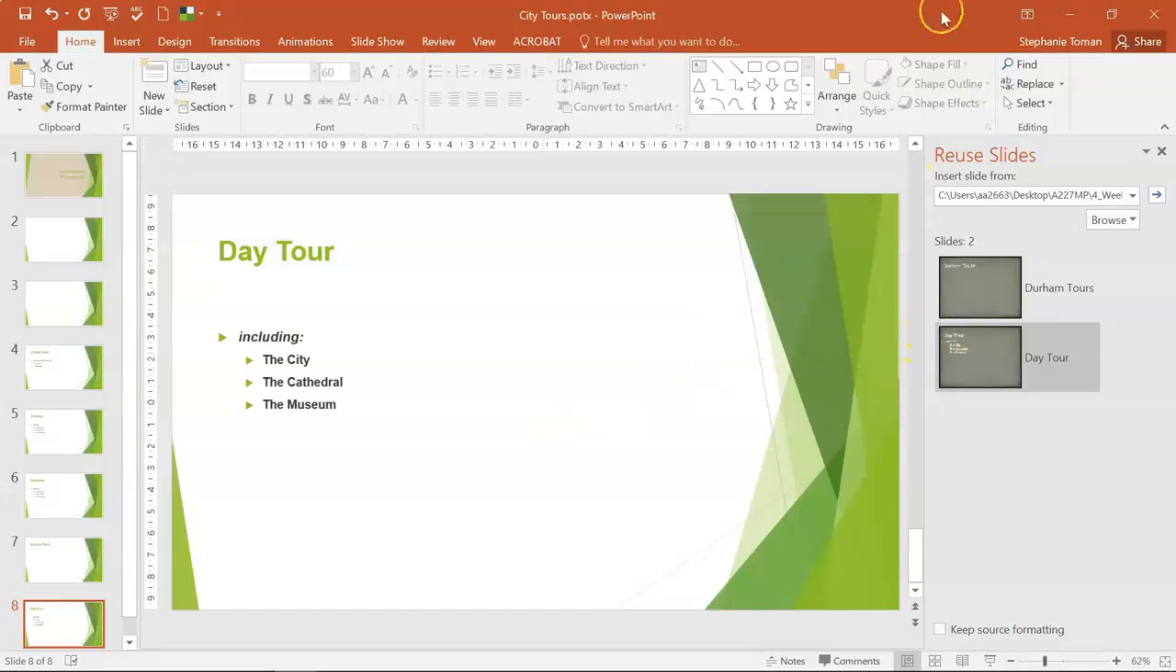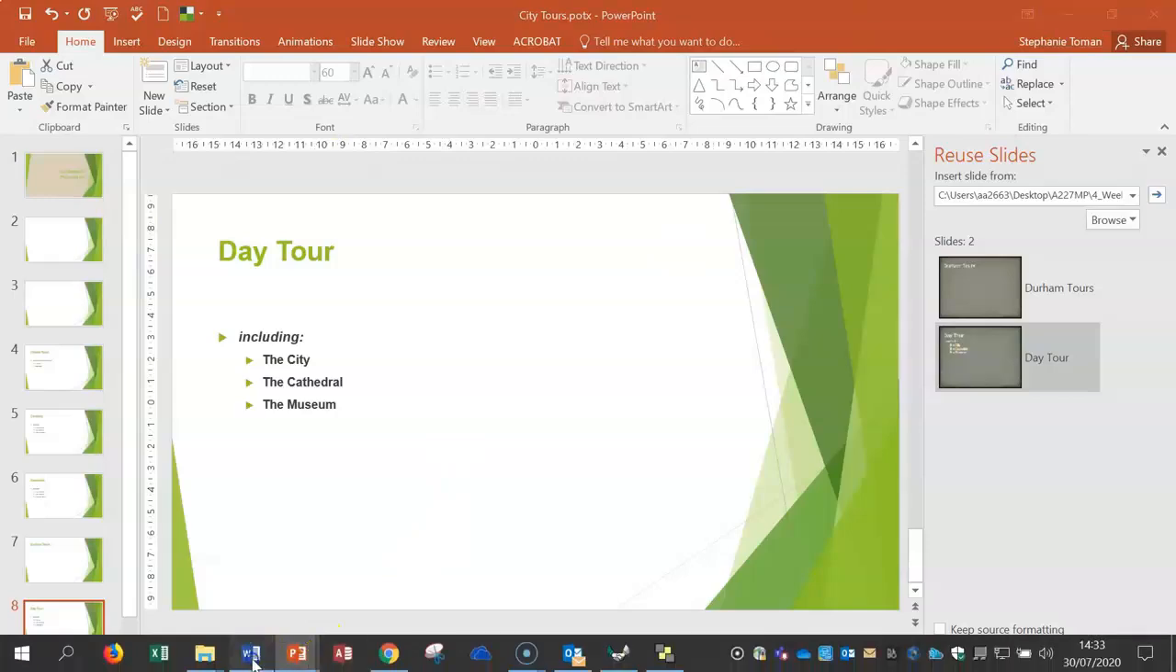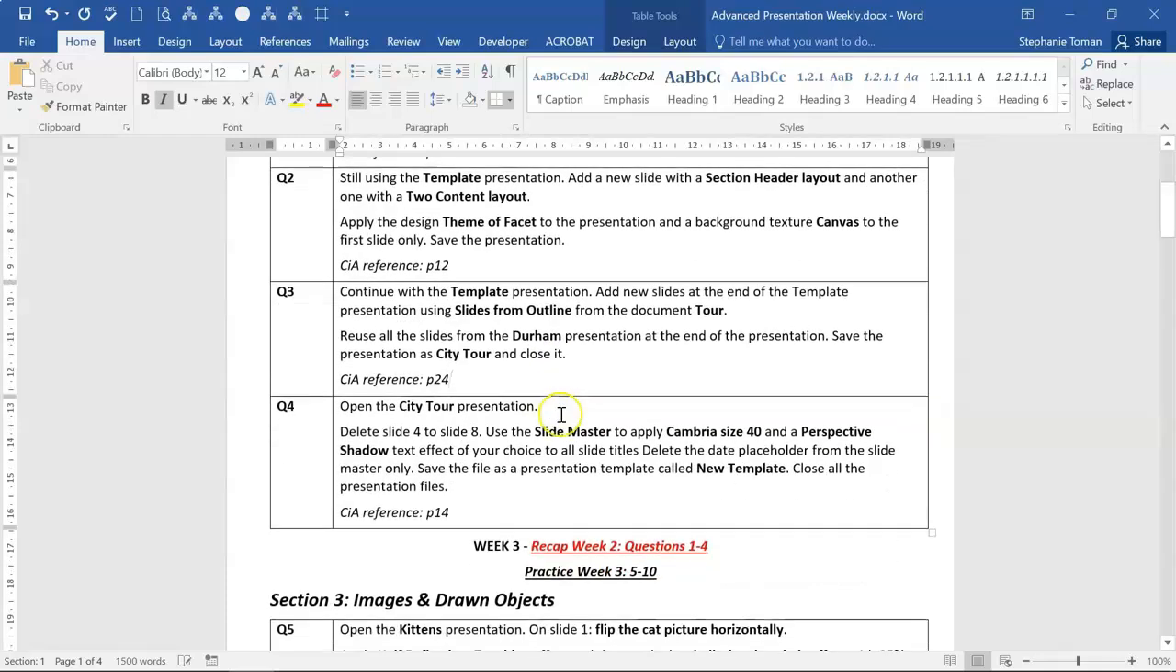For the first part of our revision exercises, we're looking at Open City Tour. Well, we've already got it open, so it seems a bit pointless to do it again. Let's look at the question. Okay, open the City Tours presentation, which we've just created. Delete slide 4 to slide 8. So that's 4, 5, 6, 7. So 4 slides.